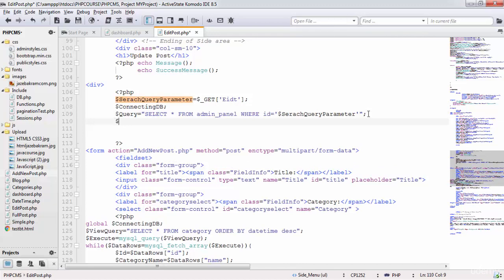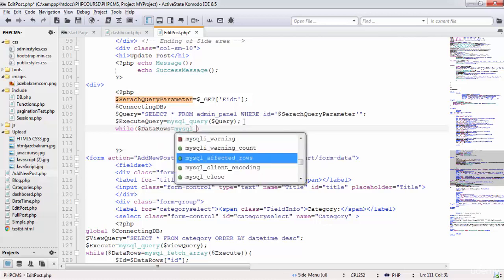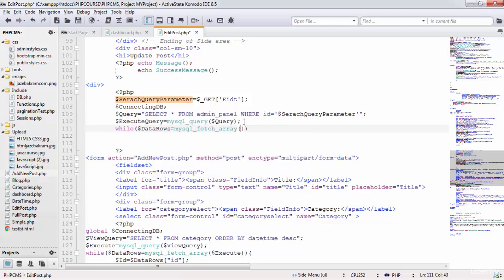Now on the next line we are going to simply run this query. So execute query, our new variable, mysql underscore query, and we are going to pass this query right here. Now we need to fetch our data, so adding the while loop right here. You know the drill, mysql underscore fetch array, passing the execute query right here.